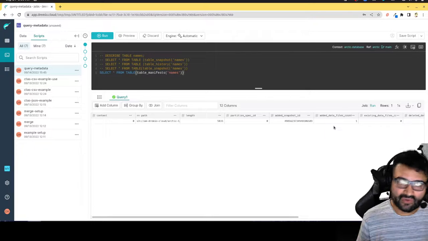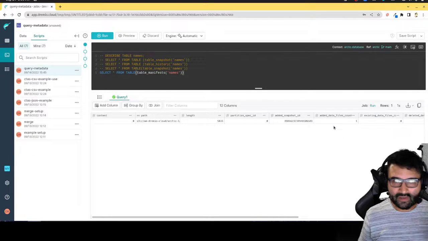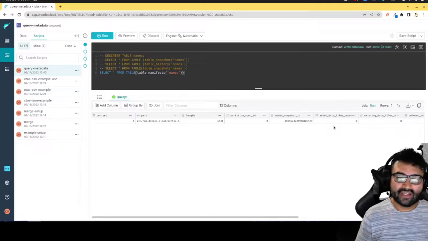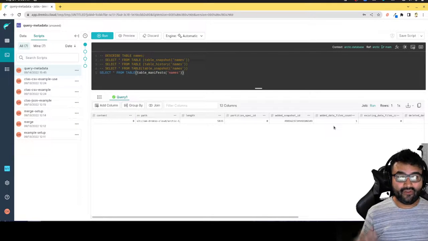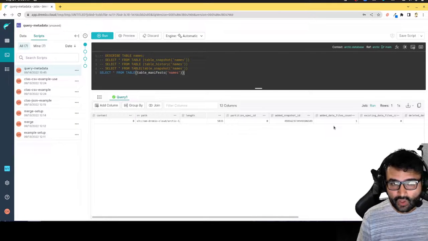So basically the idea is that you don't need to go switching tools. You don't have to head over to Spark to get deeper into the guts of your Iceberg tables. You can really do everything right from Dremio. So hopefully you guys enjoyed that.